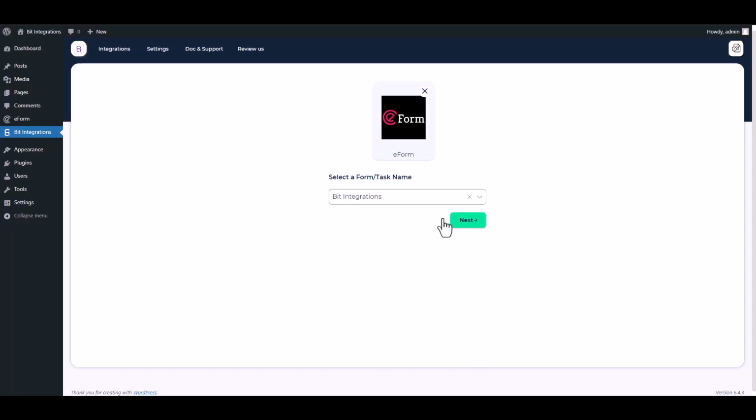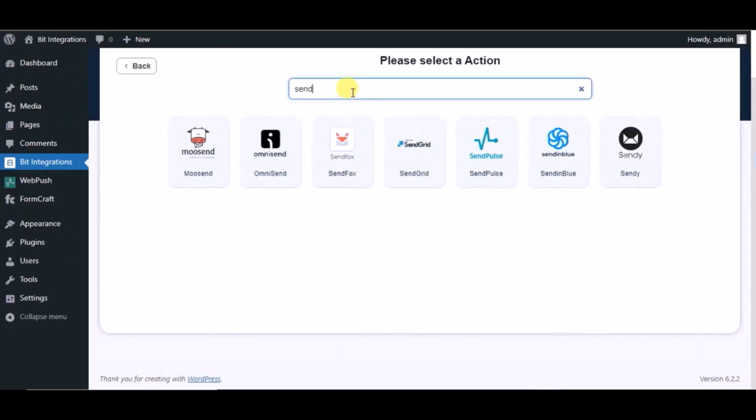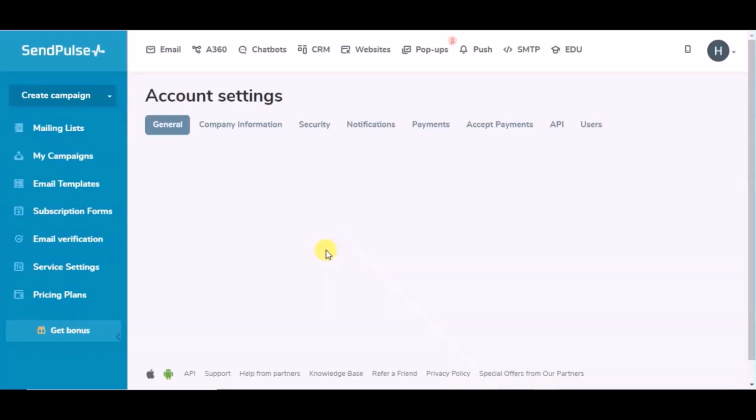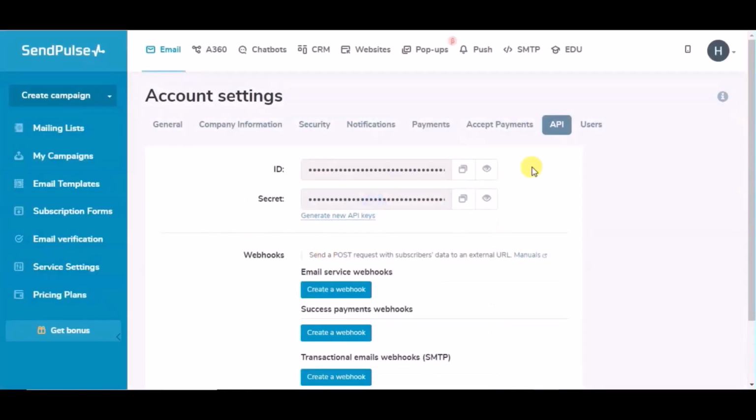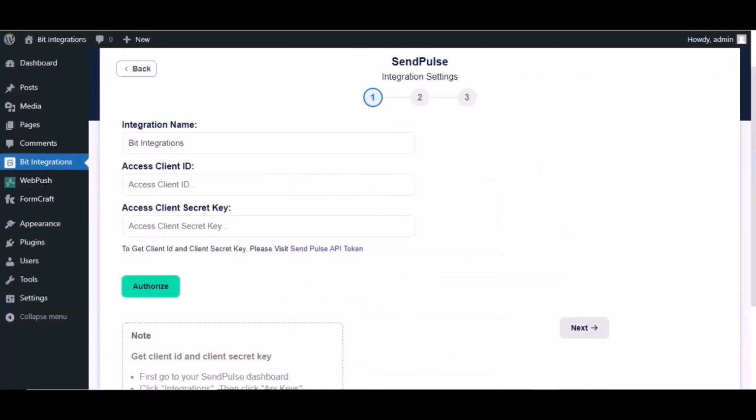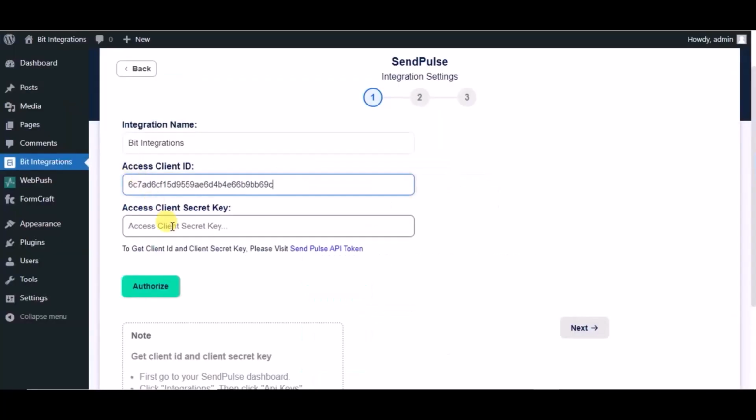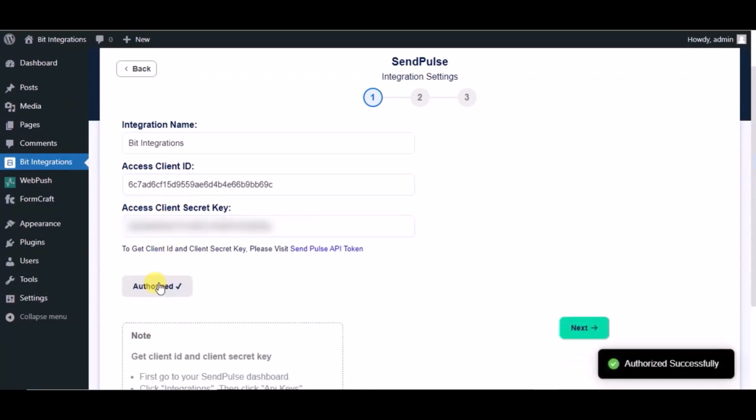Next. Now search for Action SendPulse. Give a name. For client ID and client secret, please click here. Copy client ID and secret and paste it in authorization page. Now click on Authorize. Authorized successfully done.